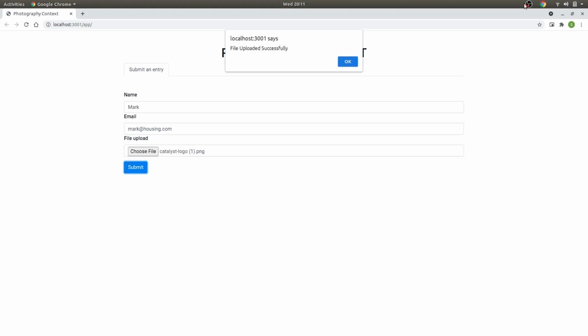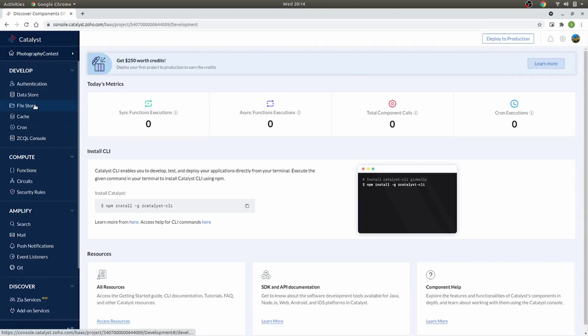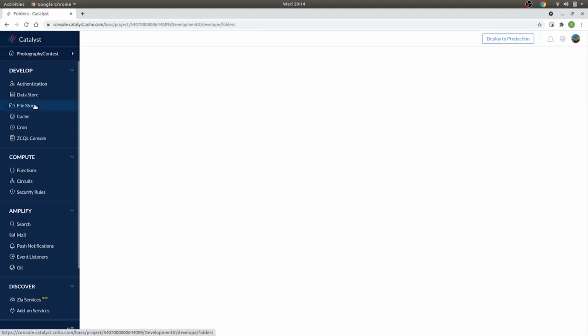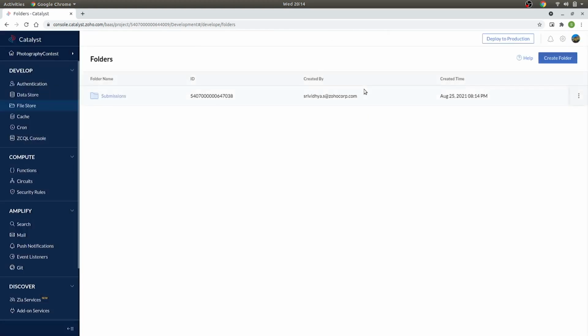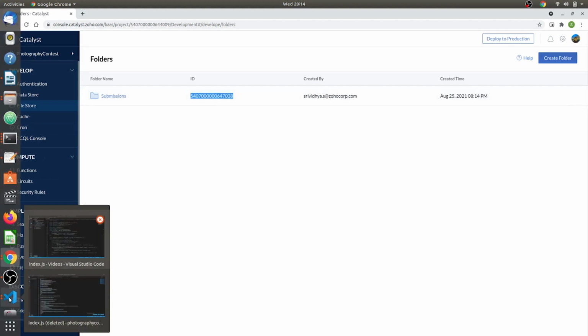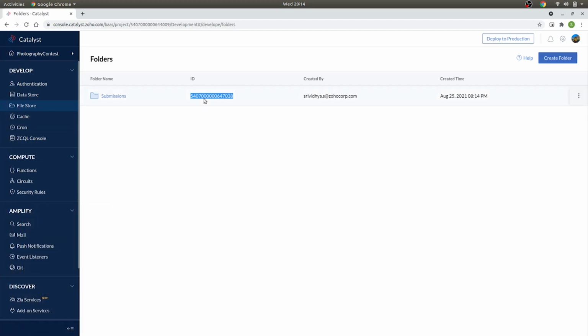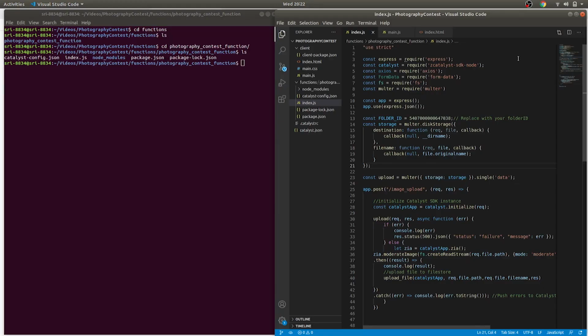So now let's go ahead and configure the advanced IO function. Since we need to upload files to File Store, we have to create a folder. I'm going to call it submissions folder and create it. Now that this folder has been created, we can upload all files to this folder. We'll need this folder ID to be provided in our code. So we'll copy this folder ID and include it in our code snippet. So we have our advanced IO function here. We'll be using a couple of dependencies here. So let's go ahead and install them.